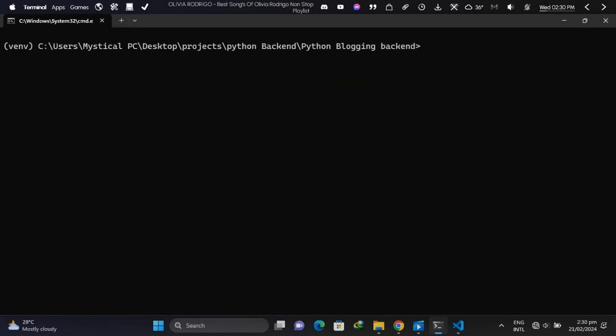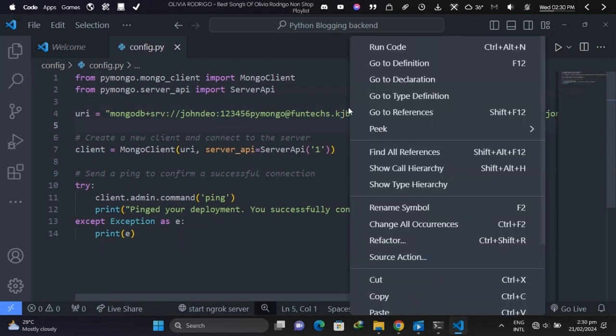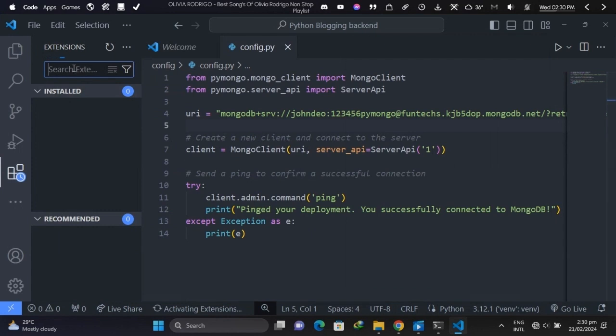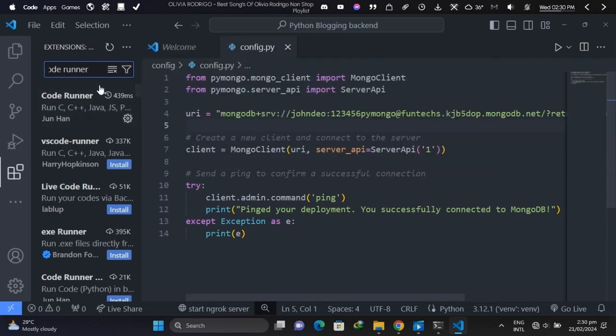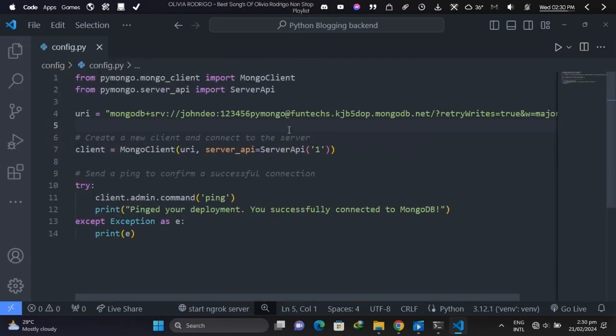So let's run the server. I'm going to run my config file in the terminal. I have this extension called Code Runner. If you don't have it, you can simply search for Code Runner in your extensions tab. Then select the first extension, which is Code Runner, and hit install to install it. I already have it installed, that's why I don't have the install button over there.